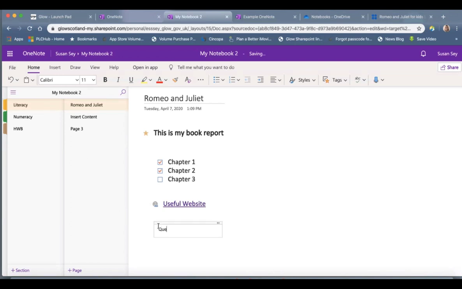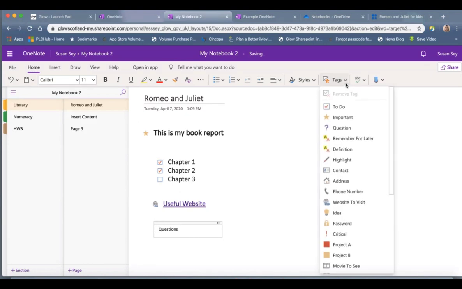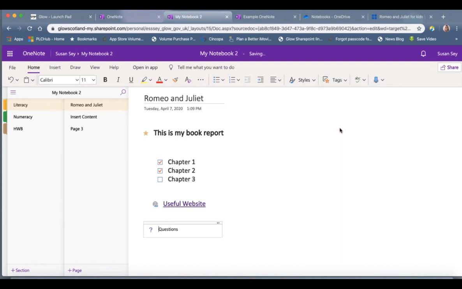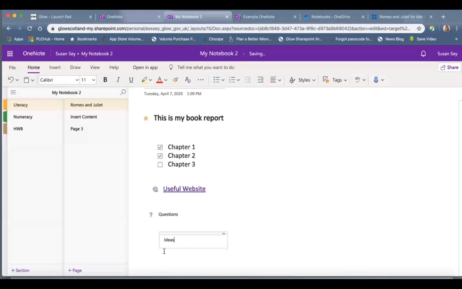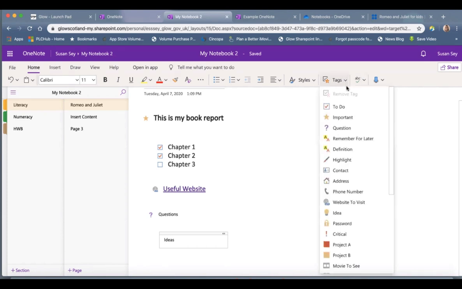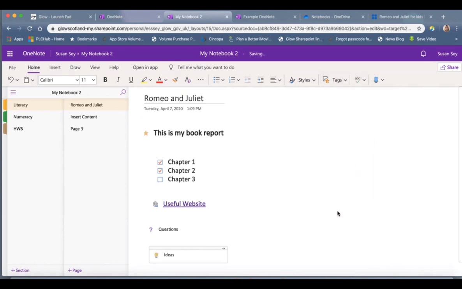The other thing I might want to post are some questions for my learners. If I go back to my tags, I can use the little question mark over here, which highlights that that's some questions that I would like an answer for. The other one that's quite nice that your learners might want to use is the ideas. So again, your tag will go where your cursor is placed on the page. So if I go back up here to ideas, it gives me a little light bulb beside my ideas.